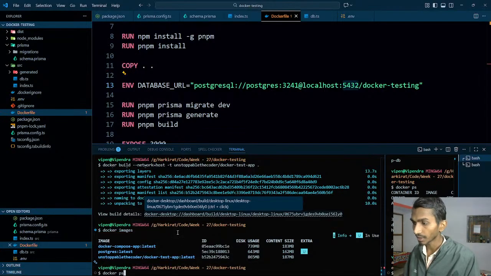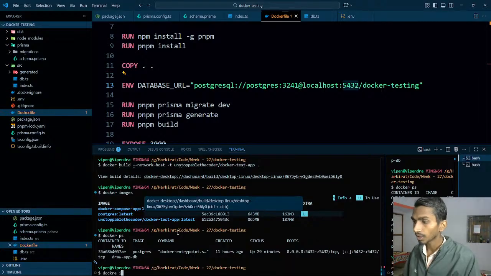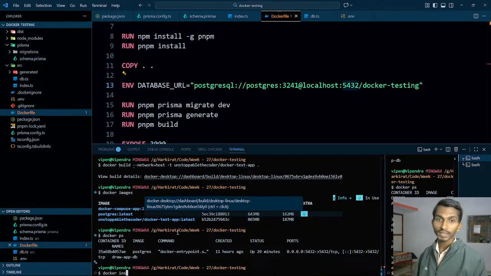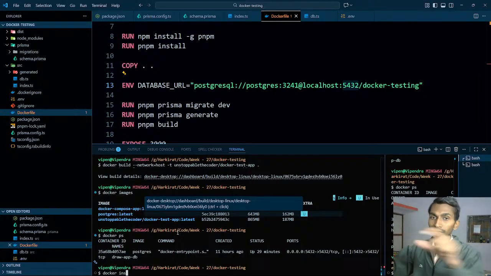Let's check the database that's running right now. Docker ps, docker inspect. I want to inspect which network the database is using. I need the network because when two processes are running in two containers, they need to talk to each other. They can only talk when they are connected via a network. If they are not connected via a network, it will not be possible for them to talk to each other.